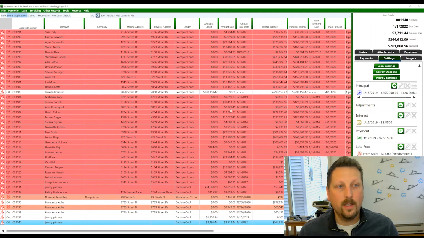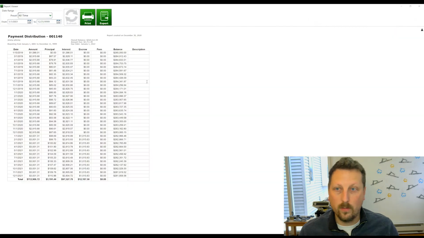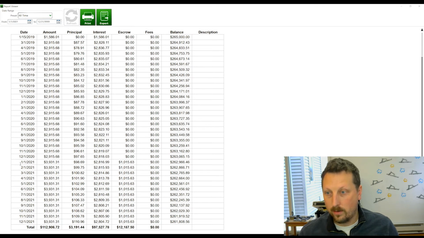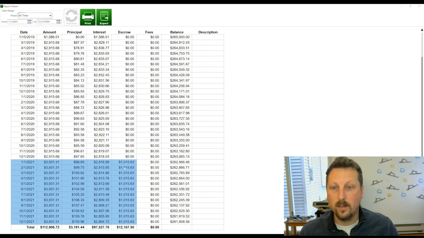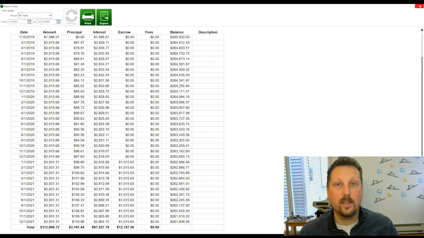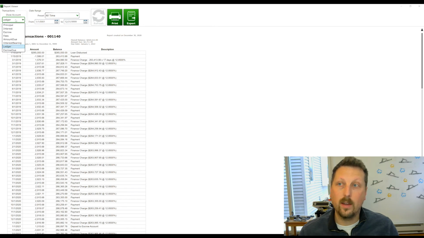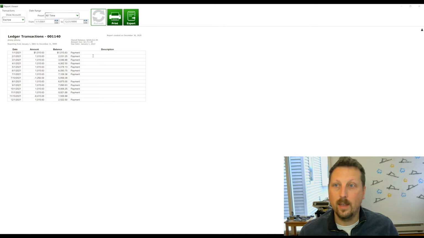If you wanted to see the payments getting distributed to the escrow account, when you run the payment distribution report, we can see that starting here where the escrow kicks in, these funds are getting earmarked as escrow. And then if we wanted to see the activity on the escrow account itself directly, we can run the ledger transactions report and change show account to escrow. And now we see the collection from each individual payment.